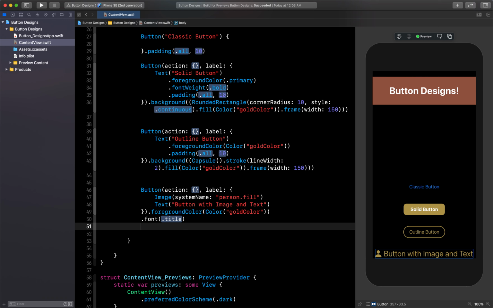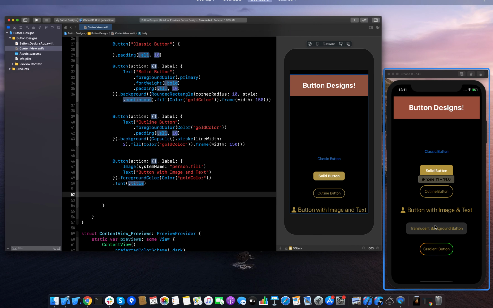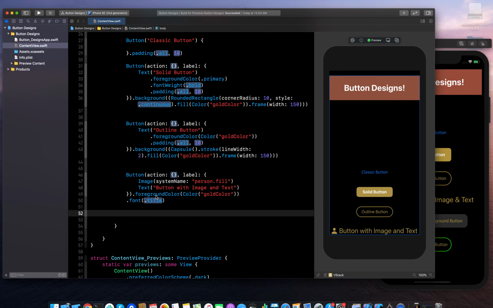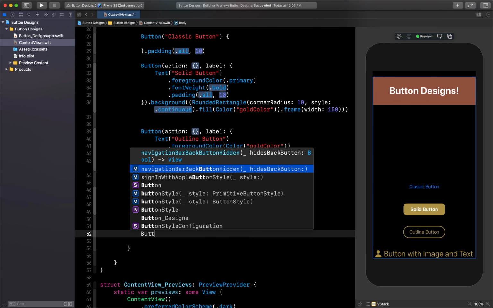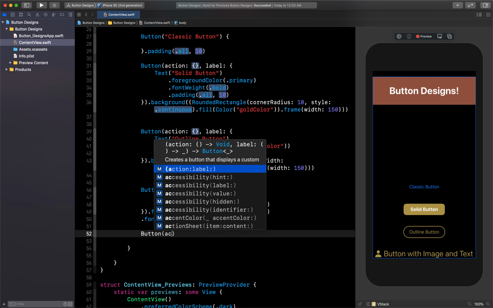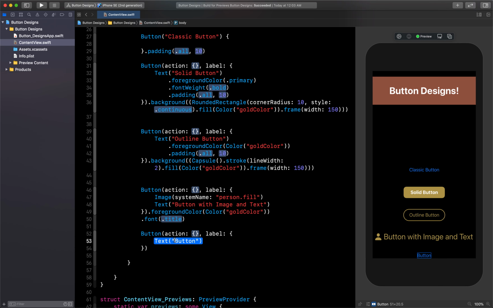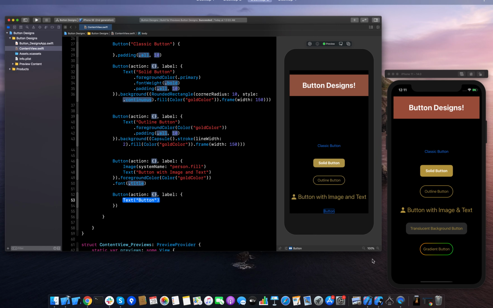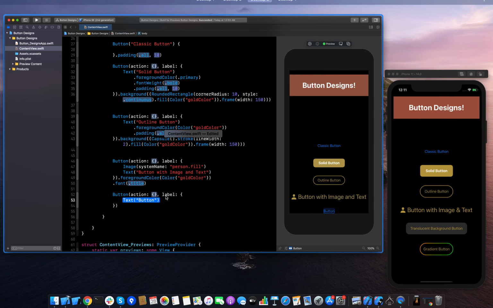Now let's create our next button. Our next button is this translucent background button. Let's create it. Again, same button with action and label. Action will be nothing but inside label we want to give text as translucent background button.